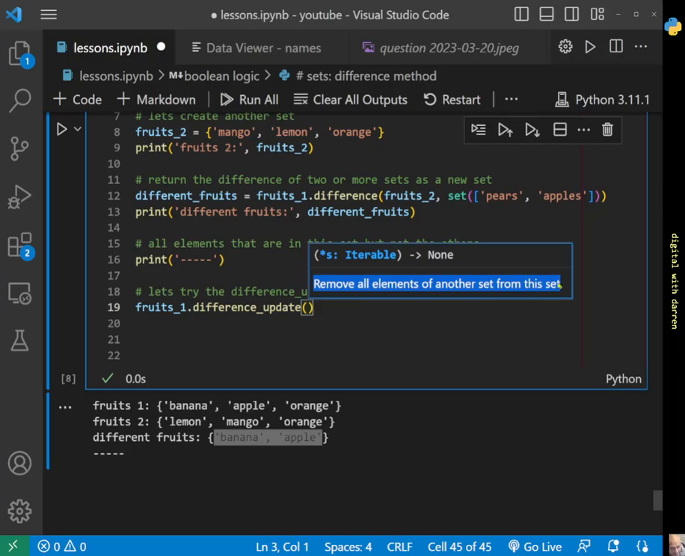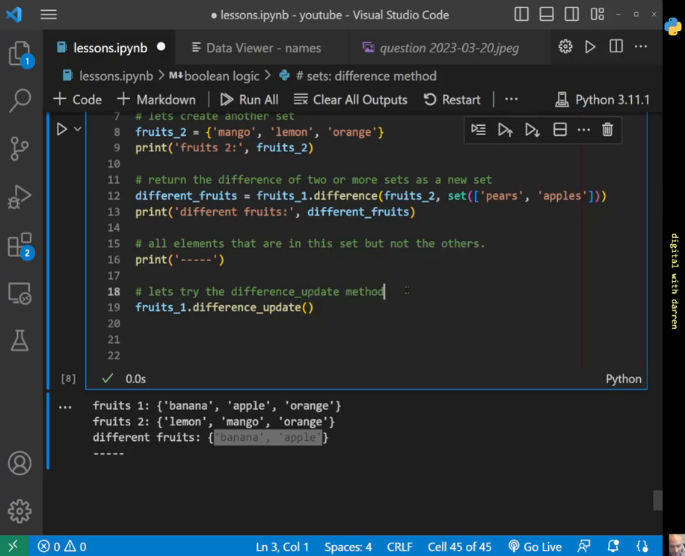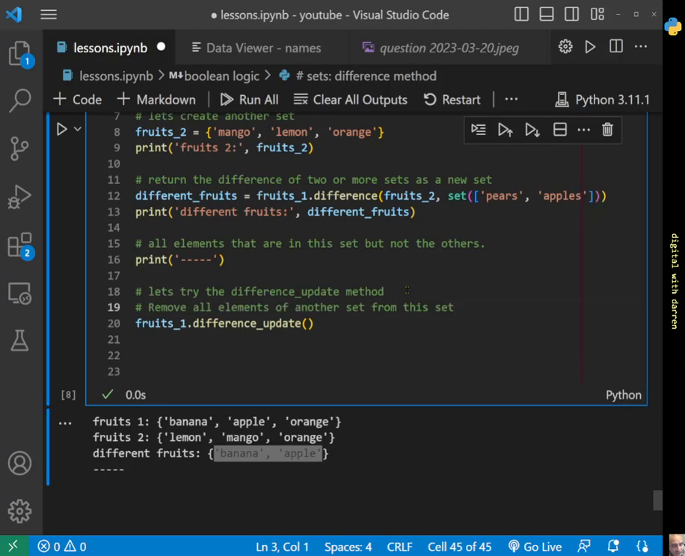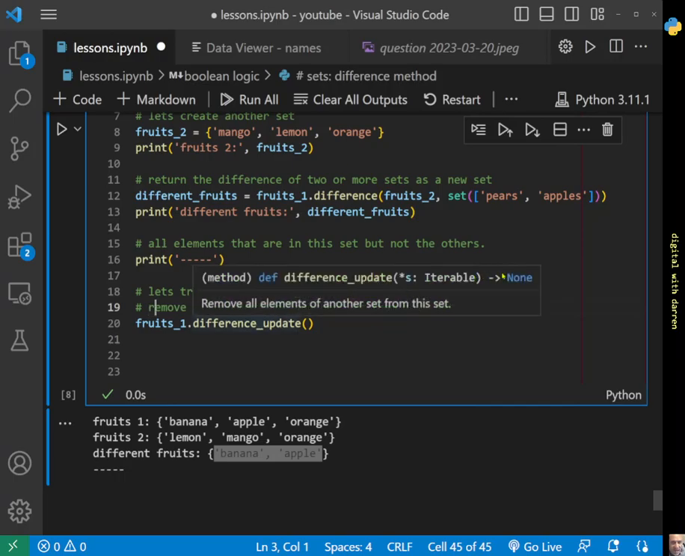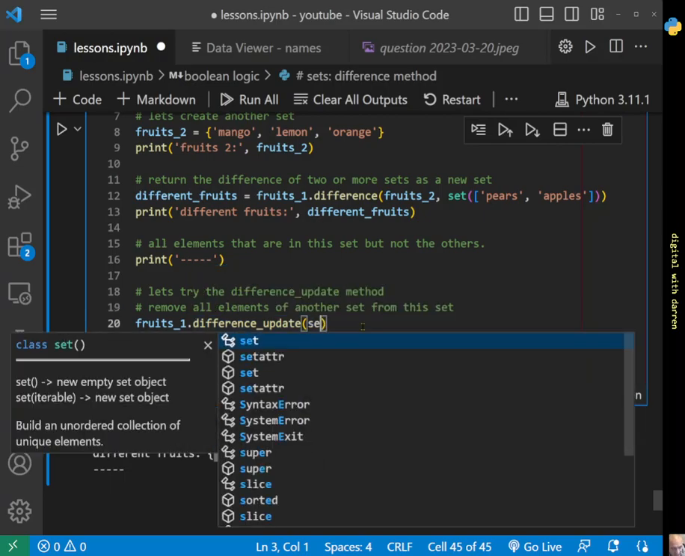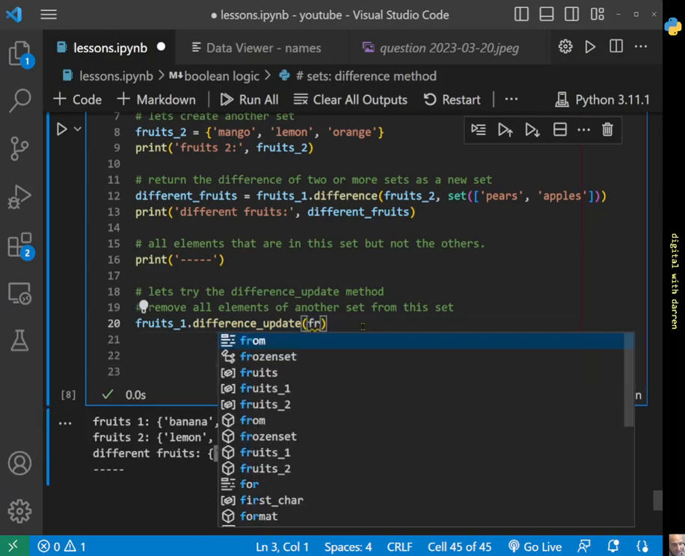Okay, this is what we are expecting to come back. And also hovering over it, we see that there is a None that's being returned. So this is not returning us anything back. We just have to put in an iterable, and the iterable will be fruits 2. And we're going to remove all elements from this other set, fruits 2, that were in set 1. So let's put in fruits 2.